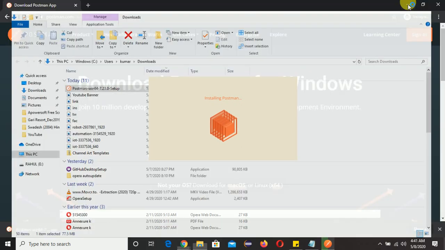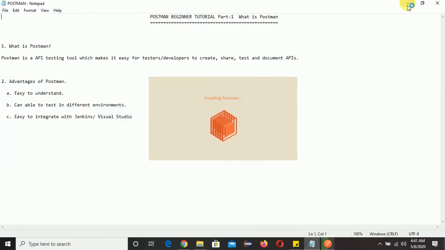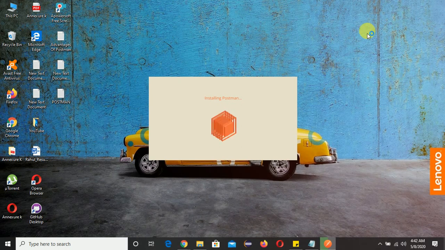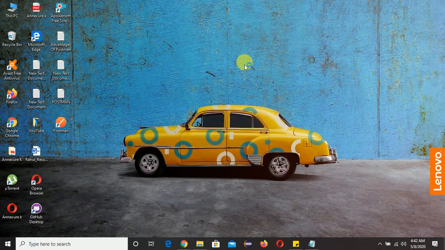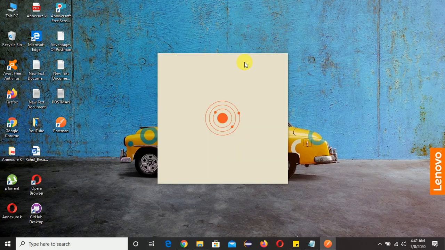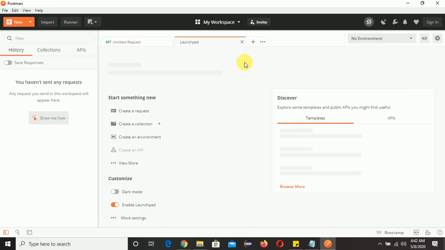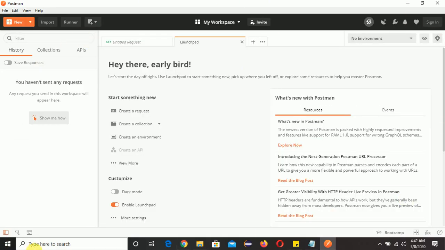So let's wait for a couple of minutes here. It is installing here. It may vary in your system. Sometime it will take few minutes to install, sometime it can install very quickly. So in my case it is installing very quickly. So you'll find this UI here.